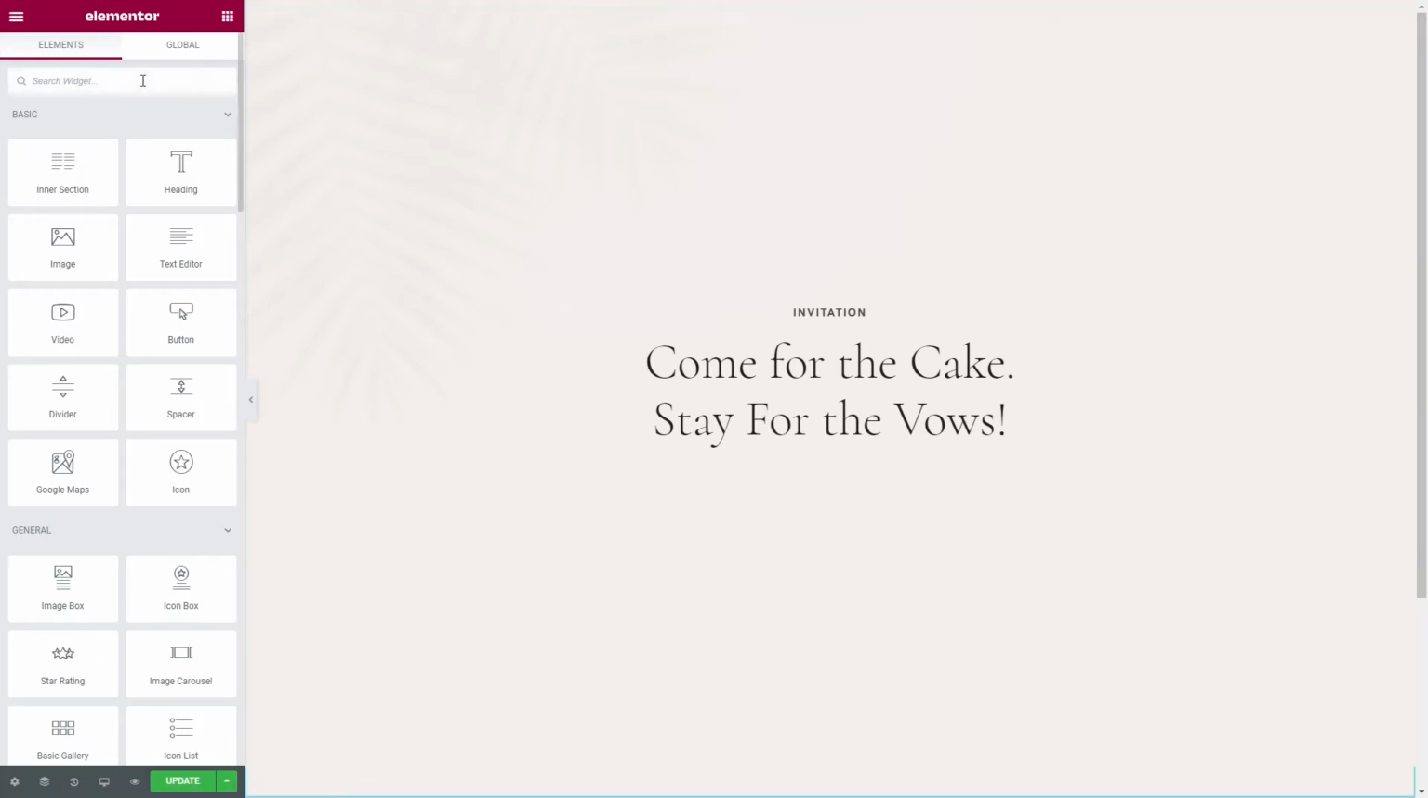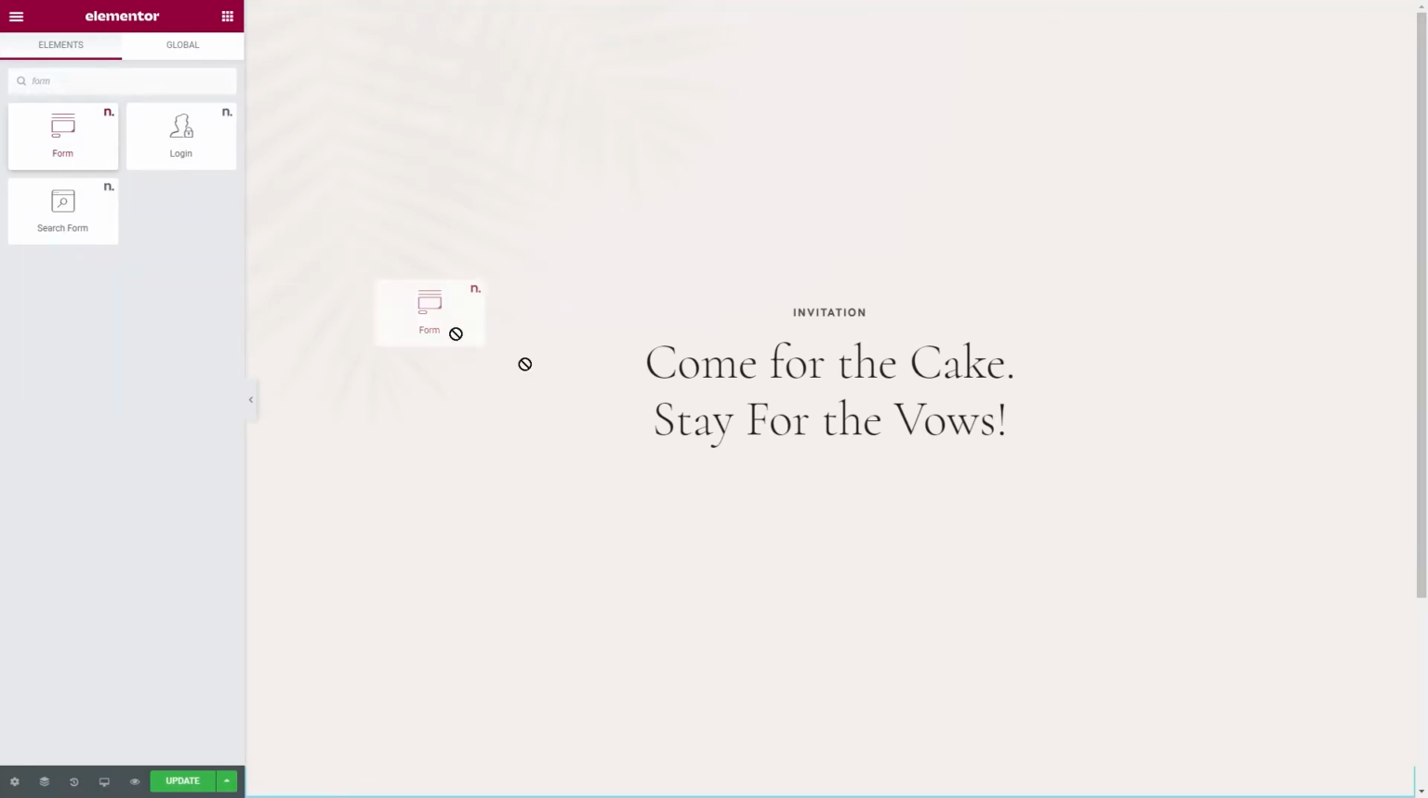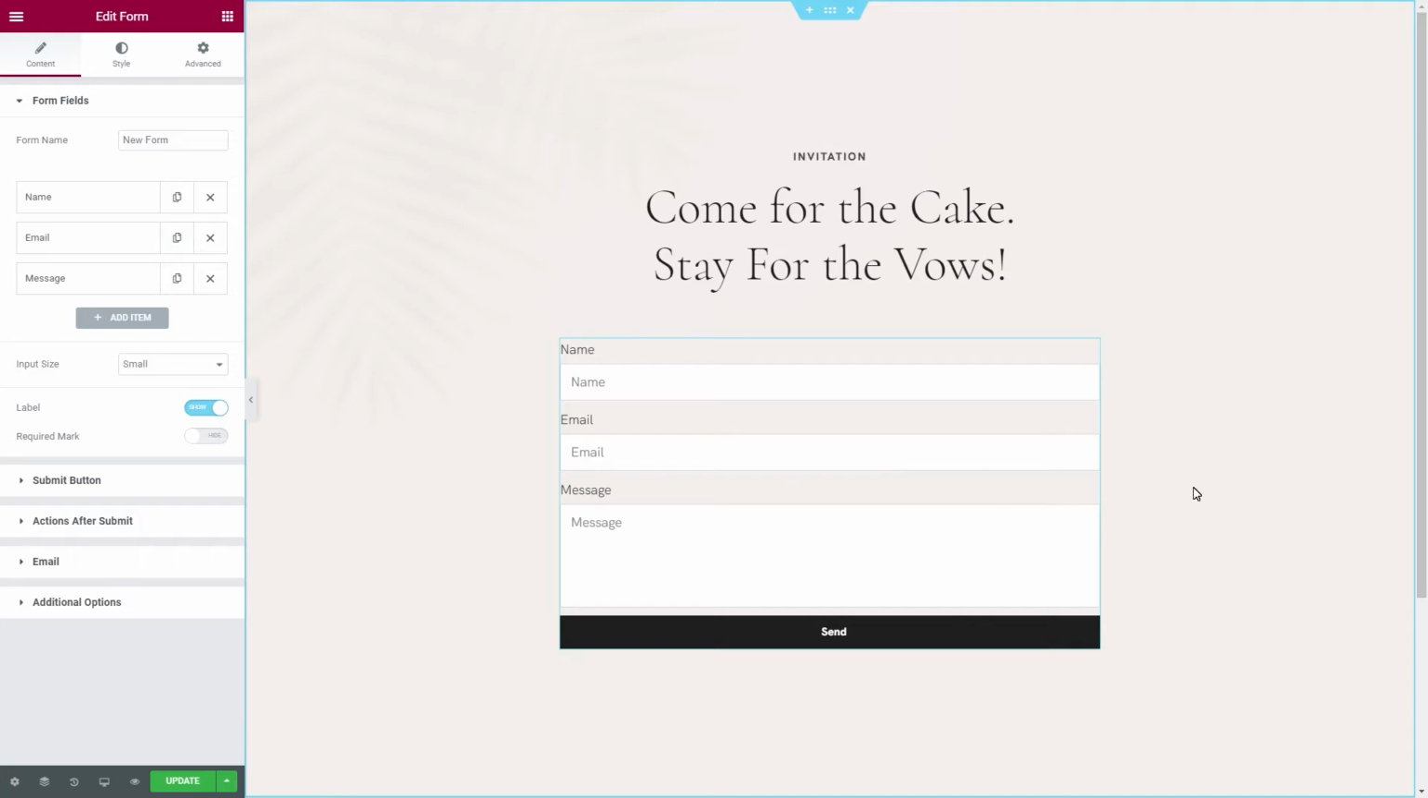From the left panel, search for the form element and drag it onto the page. As you can see, our form comes with some essential elements and a plain default setup. This gives you a great amount of flexibility for you to work on. From the Content tab, you can manage all the form fields. First, type in the name of the form.